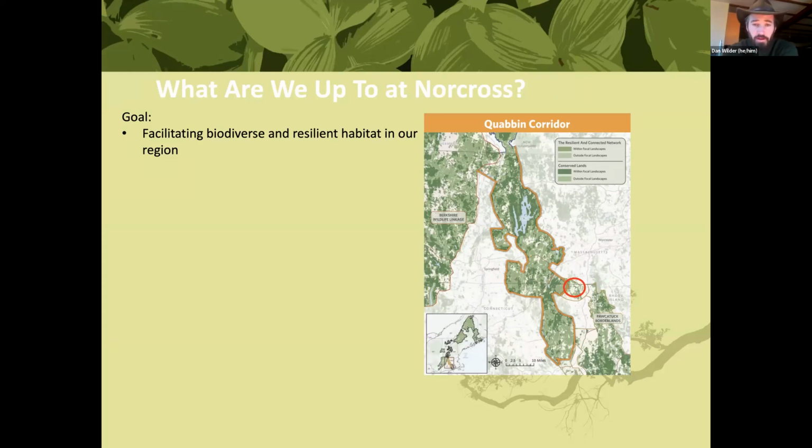This map comes from the Nature Conservancy. They make some really phenomenal maps. And if you were to imagine sliding that red circle over a little bit, kind of to the middle of that area, Norcross is centered in the center of this Quabbin corridor, which comes out of one of their focal lands maps. And that's the region we really focus our work in. Next, please.